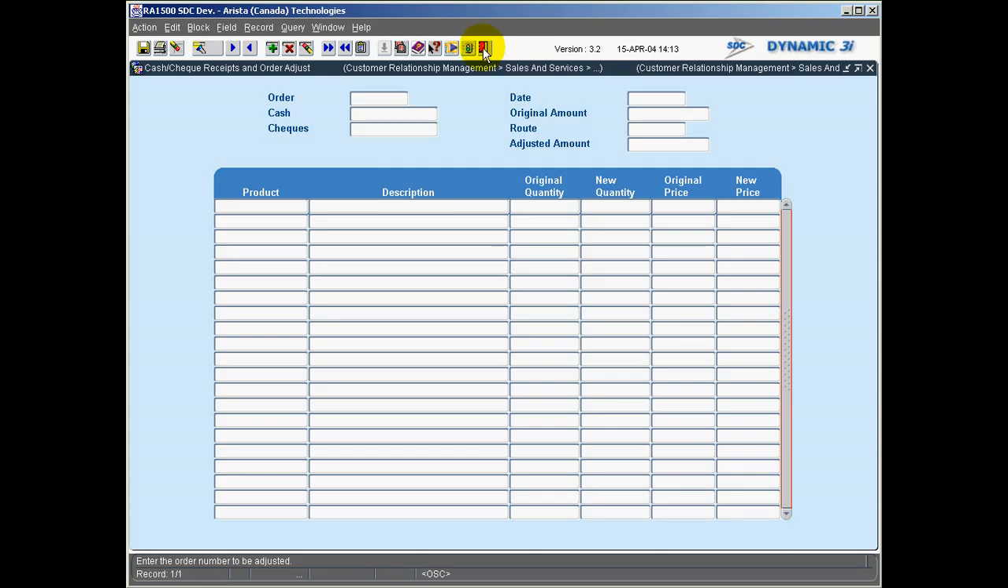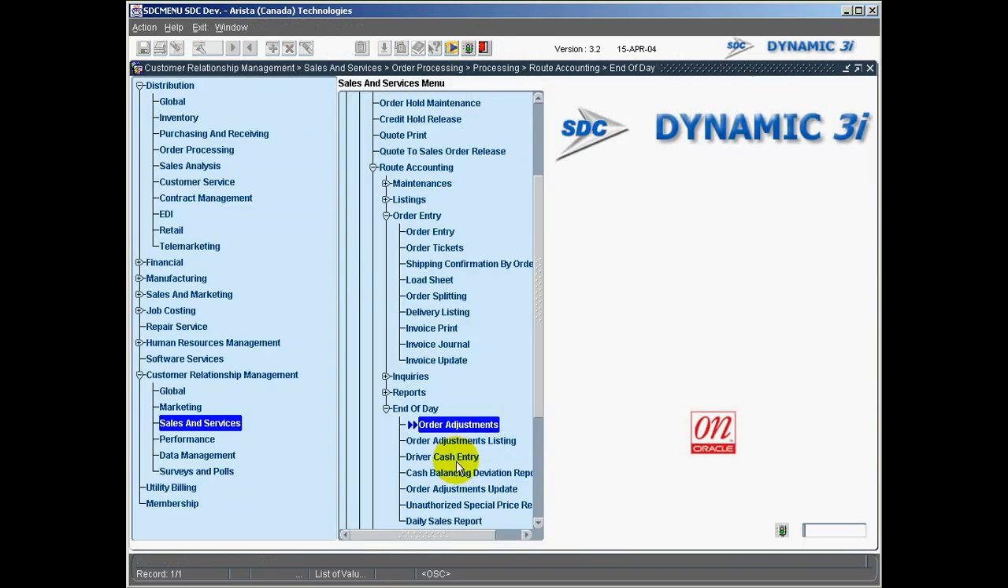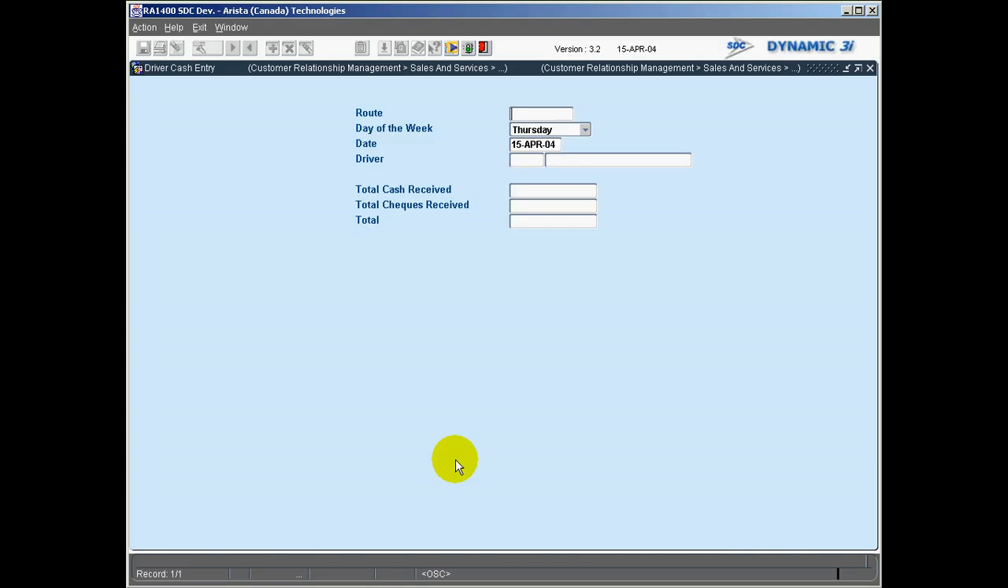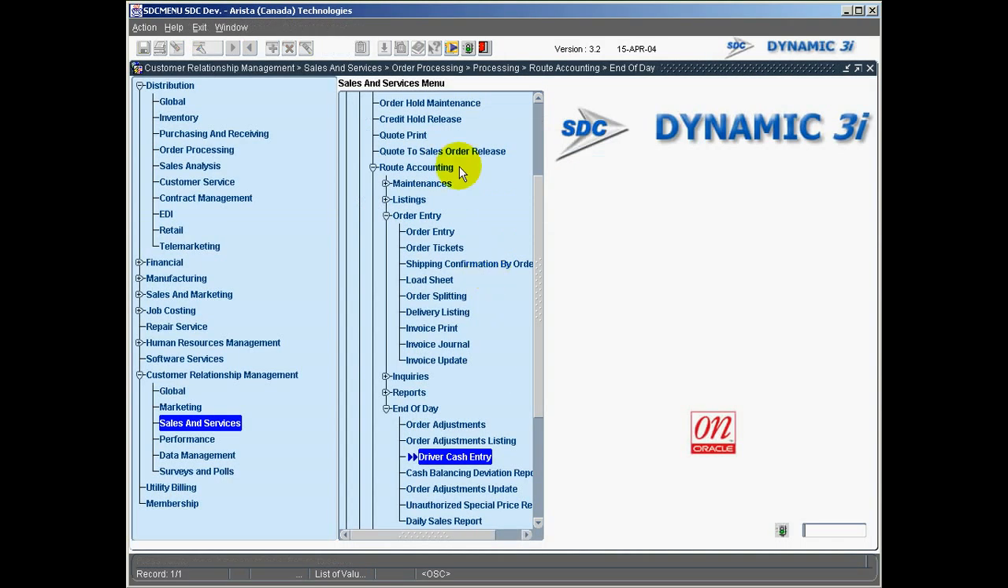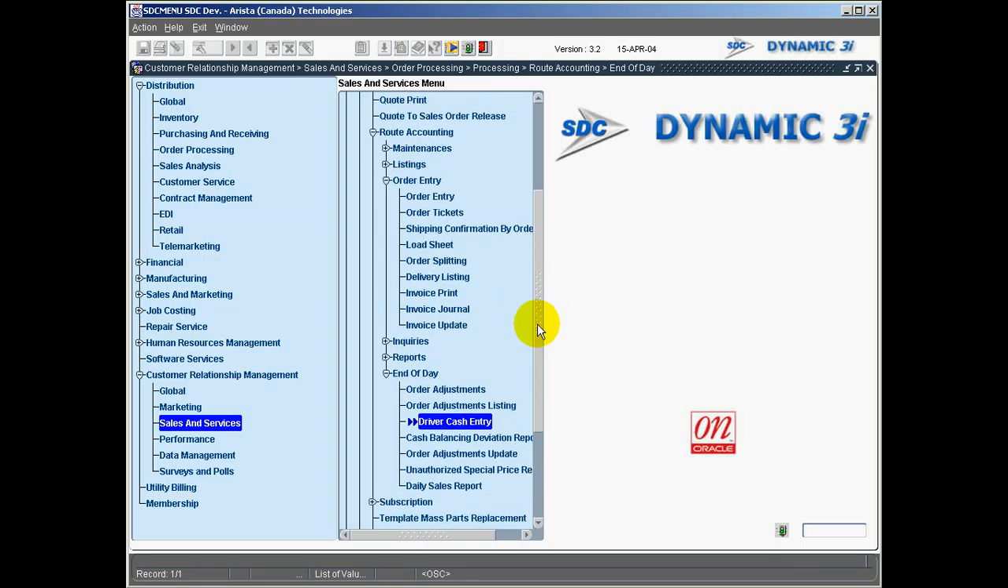We also have a screen here that allows you to enter in all the cash that a driver has received in a lump sum amount, and in checks and cash, and a nice report that allows you to reconcile against that. This is totally non-mandatory. If you want to go ahead and use that, that's up to you, just for reconciliation purposes.